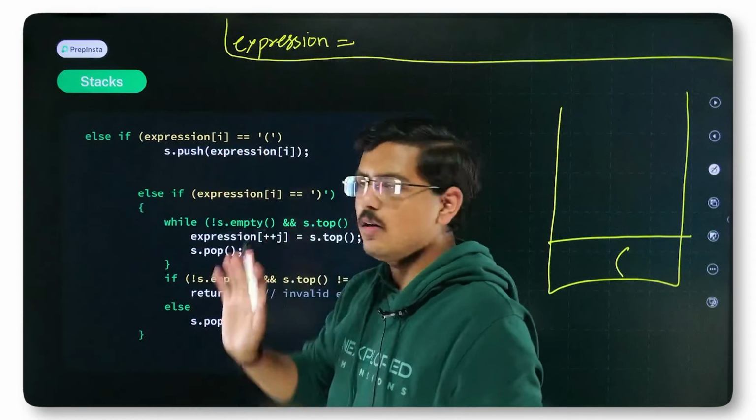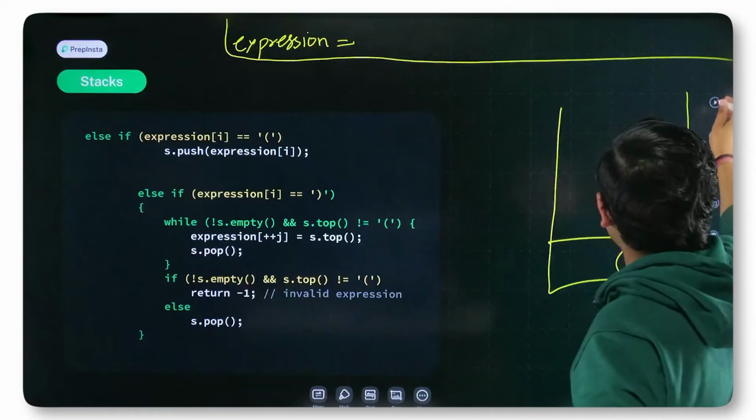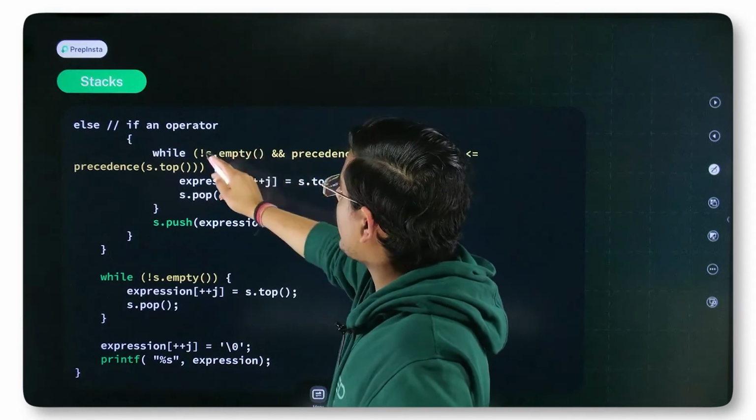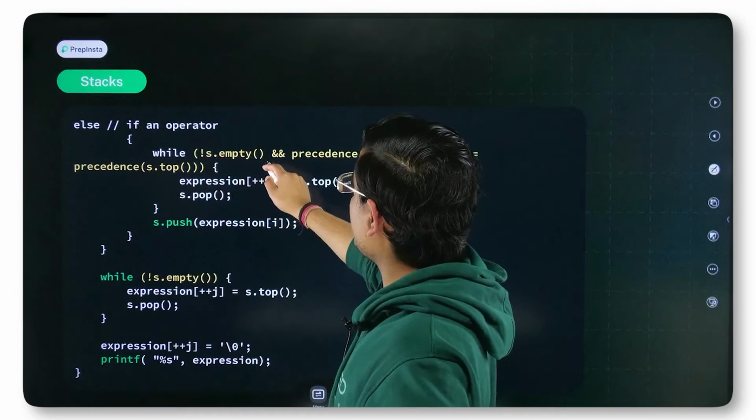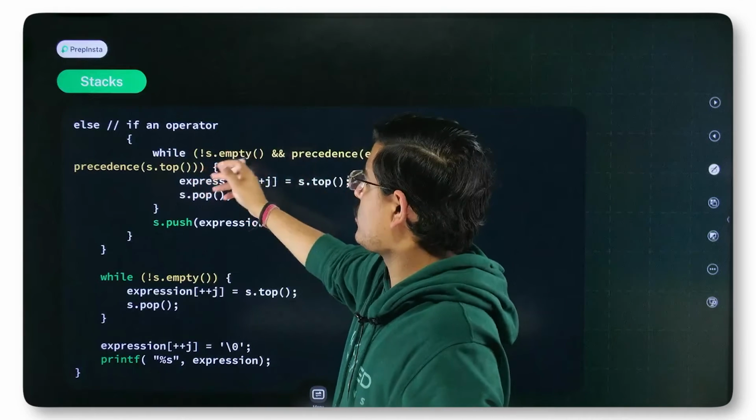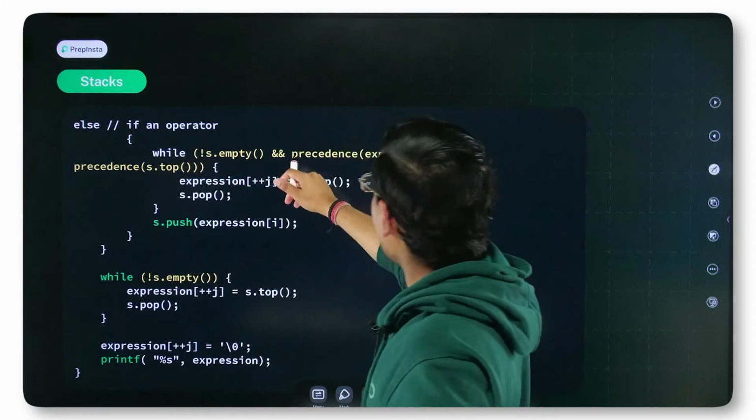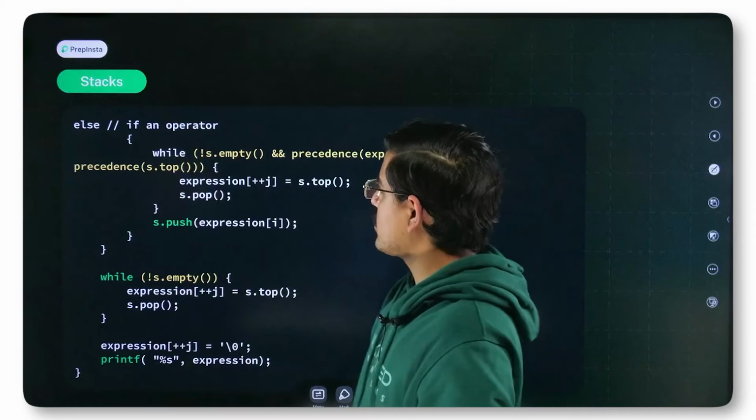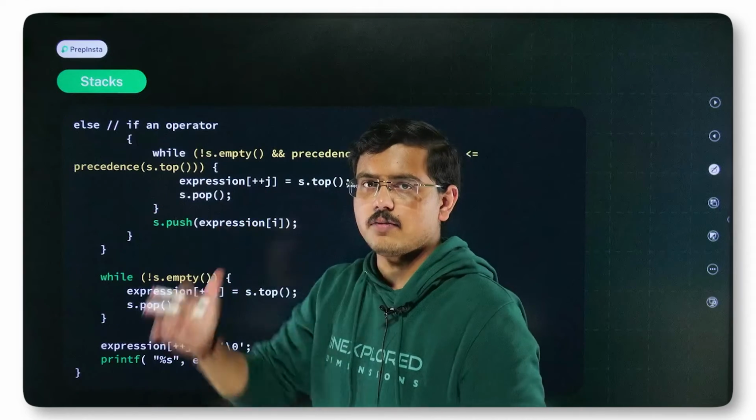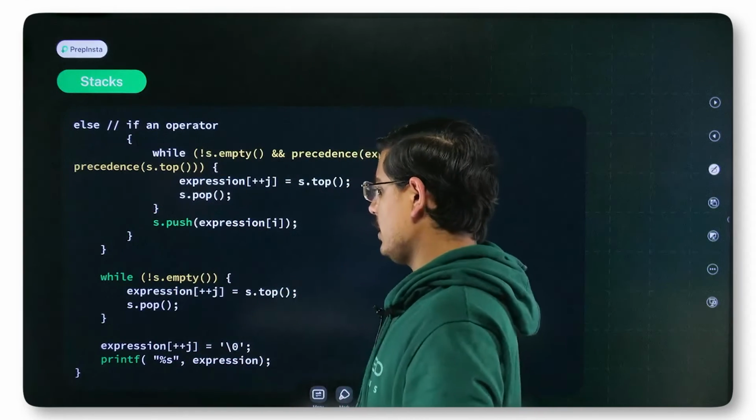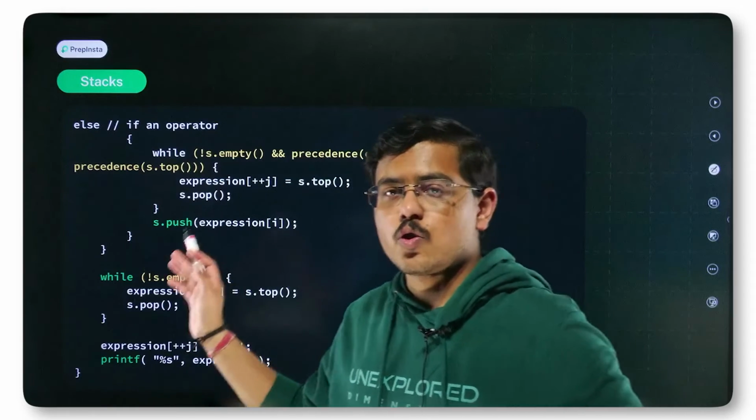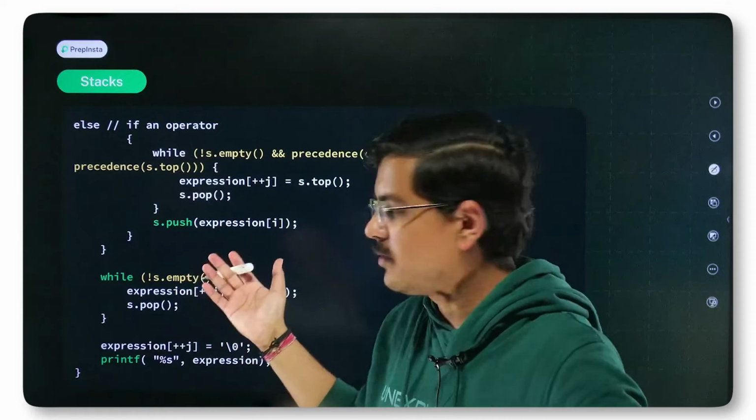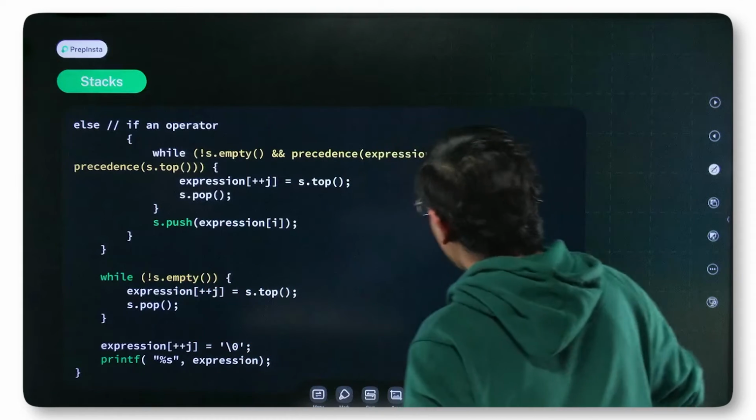One thing could be done is done. Further things of checking an operator. Here, what I can do is, while s dot empty, which basically means s is not empty, fine, stack is not empty, and the precedence of expression I is less than equal to precedence on the top of the stack, fine, then these things would have been implemented. For those particular steps where it is being implemented is when we scan operator. Fine, we'll come to it, don't worry, we'll come to it.